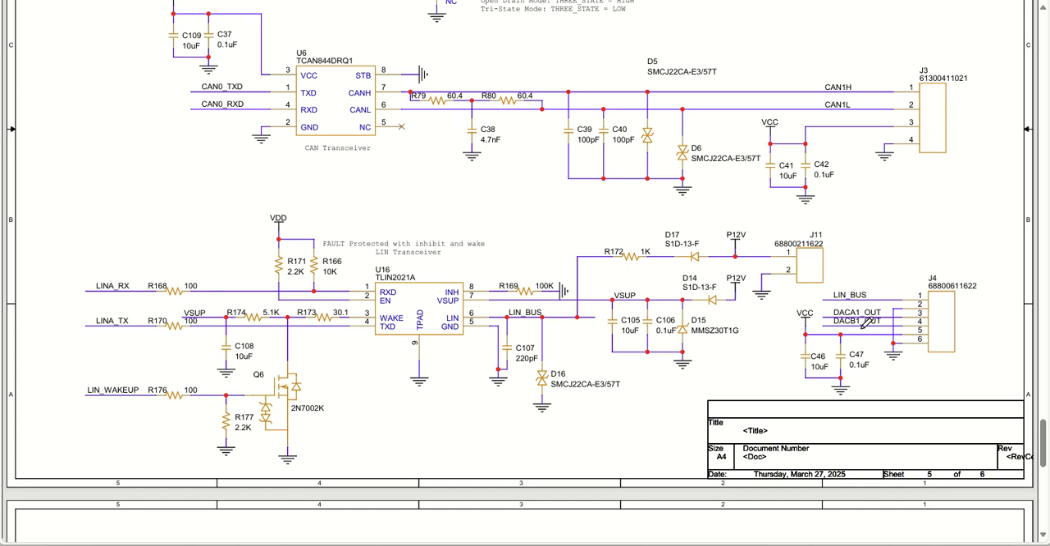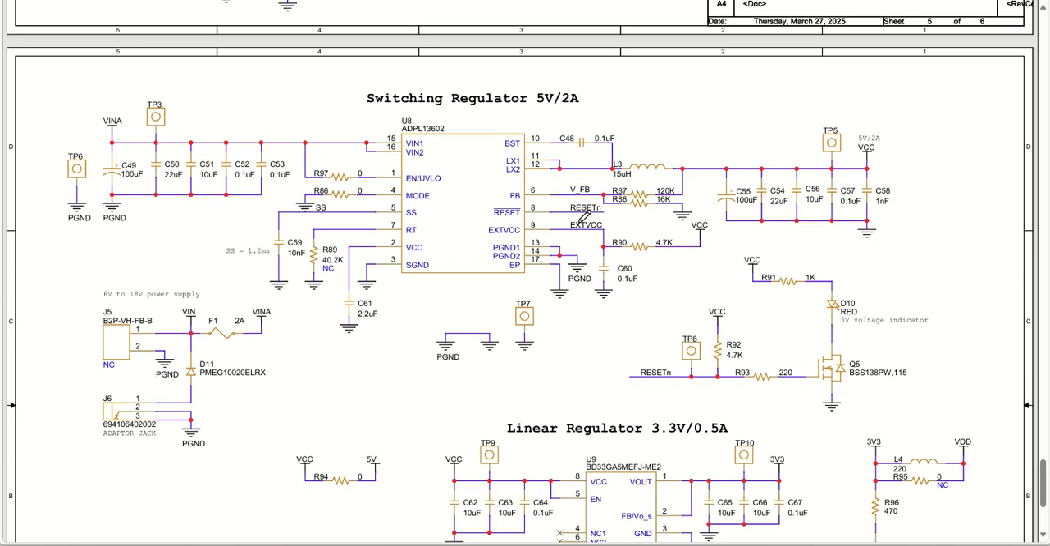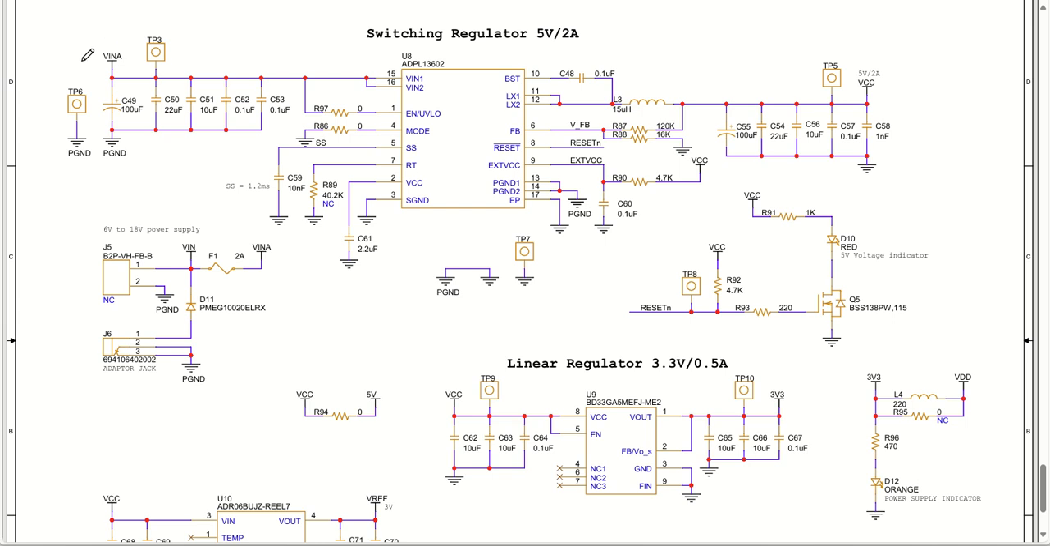having DAC A and DAC B output connections as well. So this is for the outside world. Coming back to the power supply, you can see we have a power supply connection here through an adapter jack, or we have a power supply connector as well.